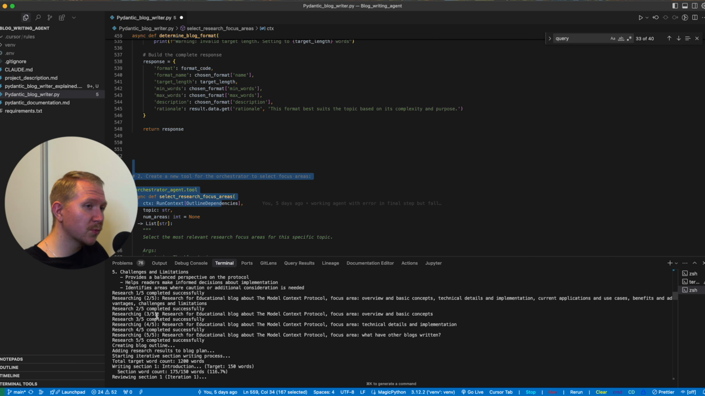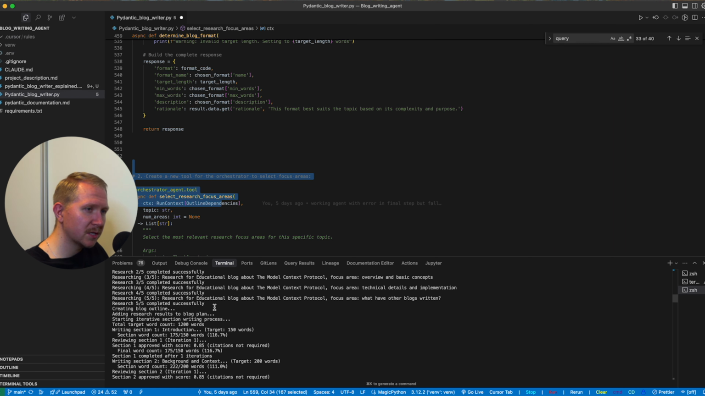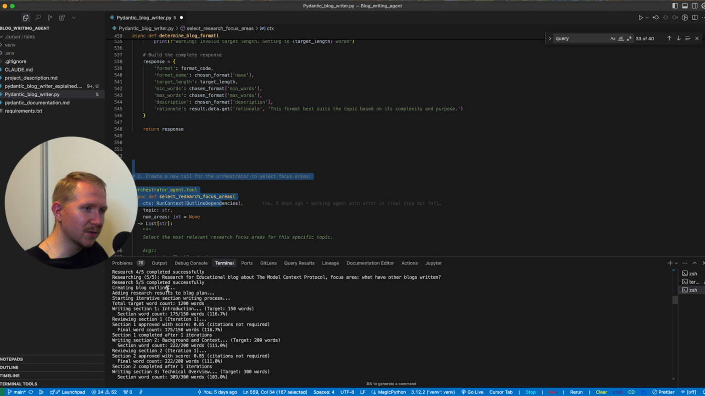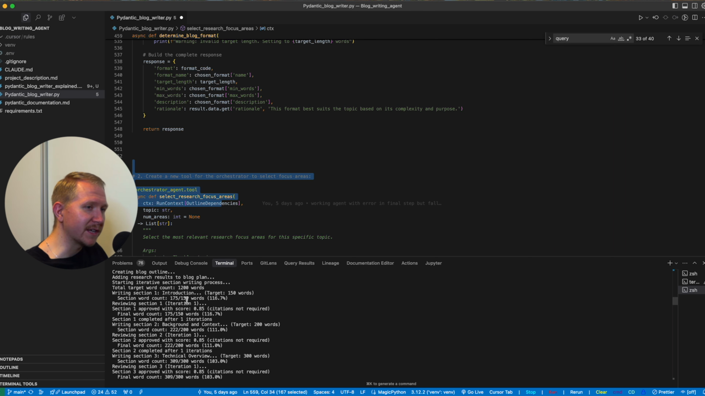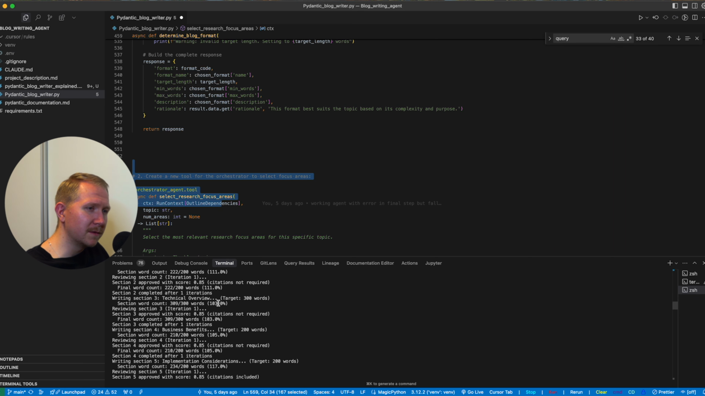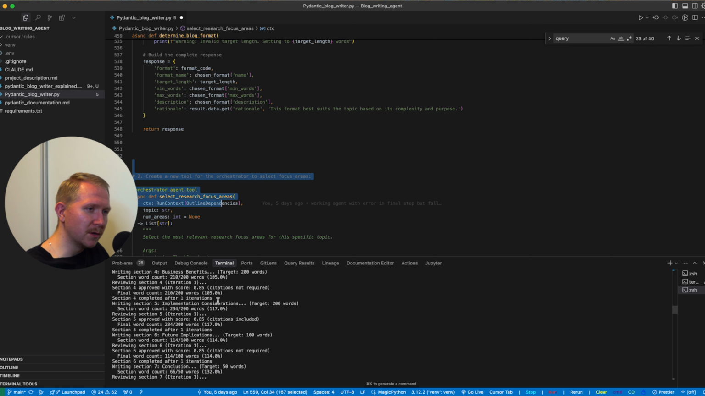It then starts the research process. So we can see some of it happening here. Research for educational blog about model context protocol, and then the focus area. So it did this. Then from the research results, it started creating the block outline, and it added those research results to the block plan. And this basically kickstarted the writing process. So in this case, the writing agent started writing the sections. It also gives the word count as set with the percentage of those words. And this basically goes through everything.